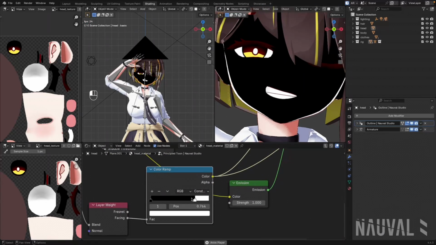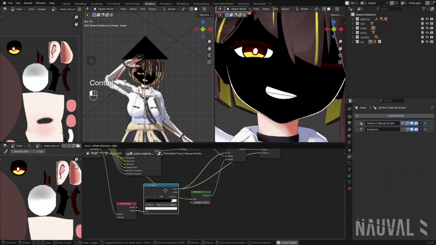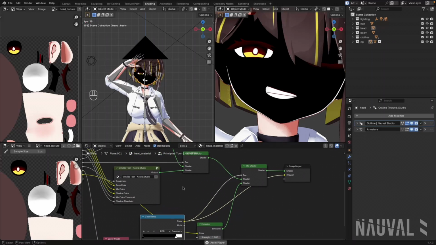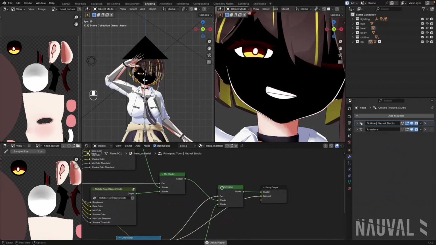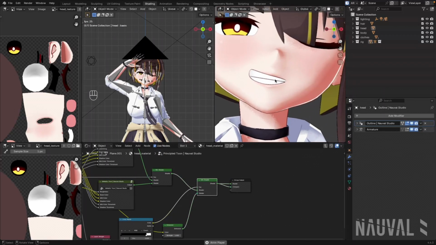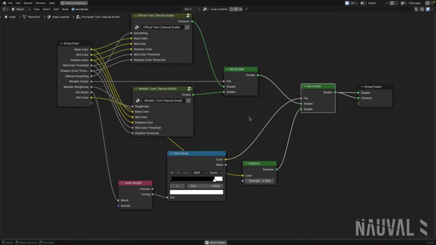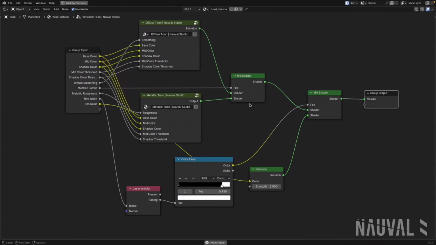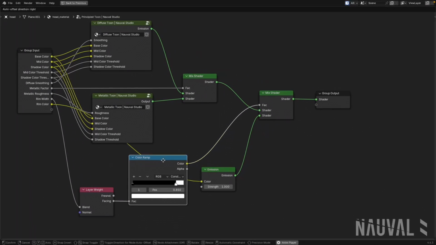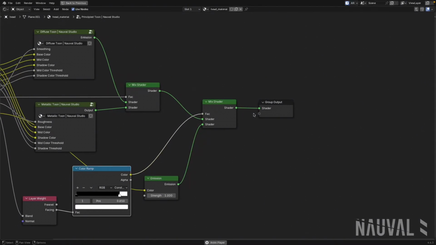We can adjust how much the width is by dragging the color ramp, and then after that we input that and mix this rim light with the other shader, so it will look like this. So that's basically how the rim light works. Let me display it for you so you can see it much clearer. Basically it takes this input, then uses the layer weight and controls the intensity of the layer weight using this color ramp, and then mixes it with the other shader.